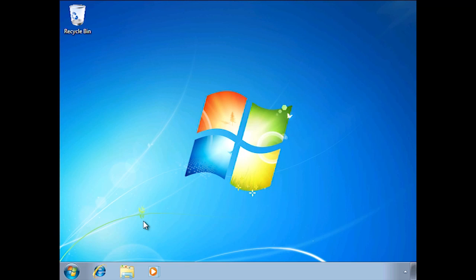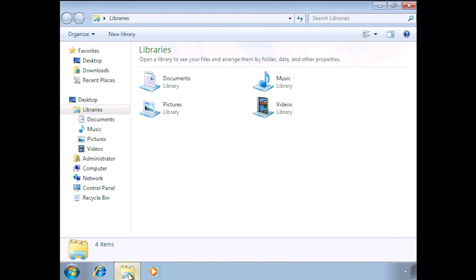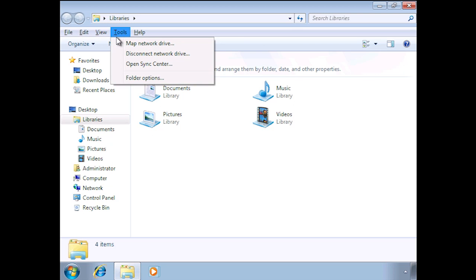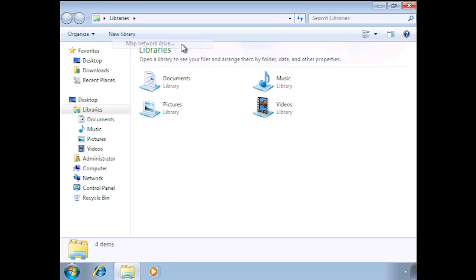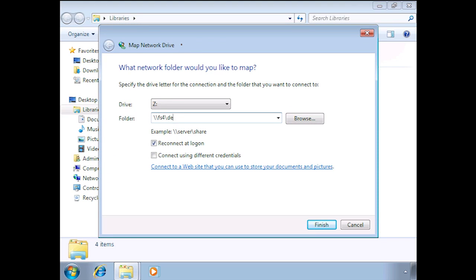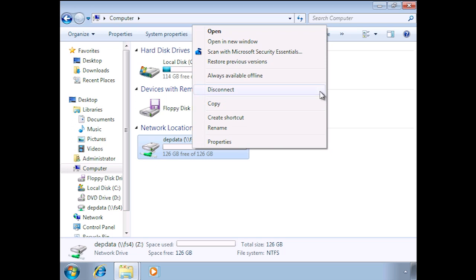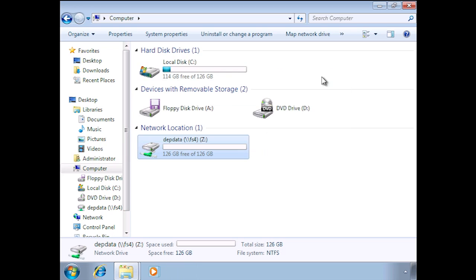To demonstrate offline files, the first thing that I'm going to do on my Windows 7 computer is map a shared drive. To do this, I will open Windows Explorer and then press the Alt key to display the menu. From the menu, I will select Tools and then select the option Map Network Drive. And in the path, enter in the location of the share that I created a moment ago. Once I've mapped the shared drive, I can select it in Windows Explorer, right-click it, and select Make Available Offline. This will start the Sync Center, which will copy the files to the local hard drive.